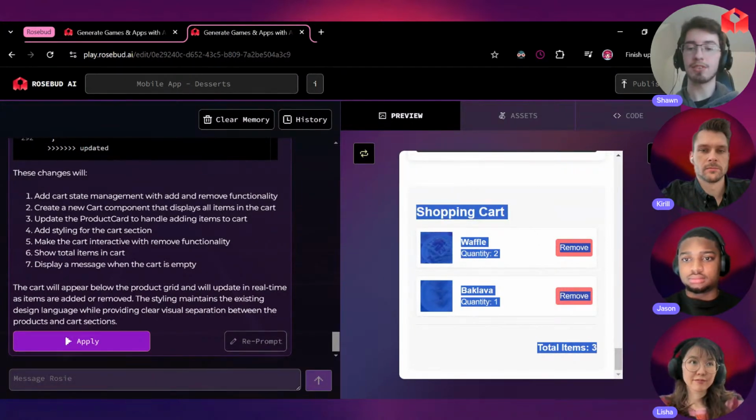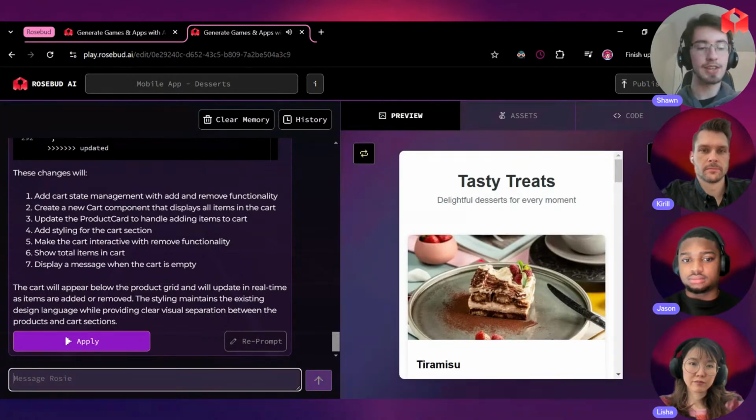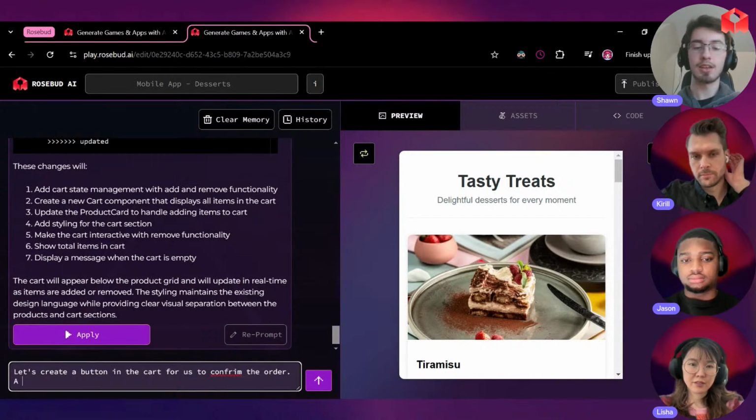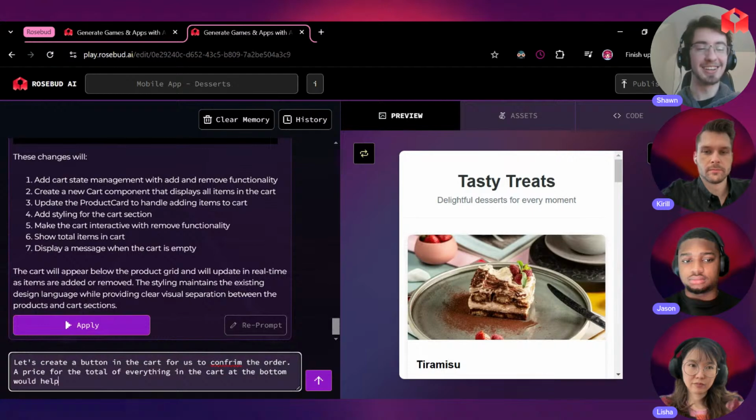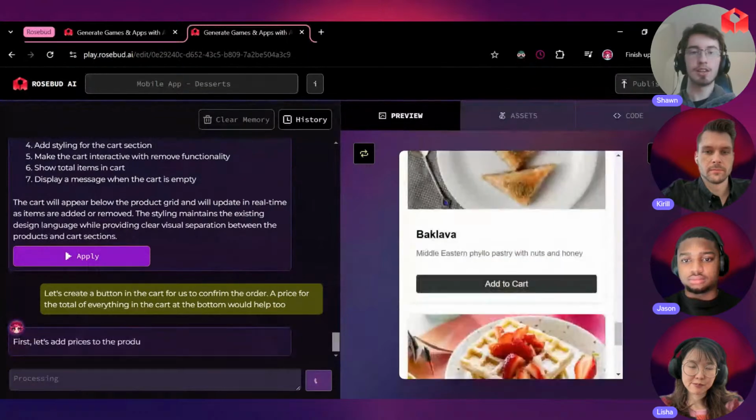Oh no, everything's blue. It's weird. Okay, so I'll say let's create a button in the cart for us to confirm the order. Now, we also want a price for the total of everything in the cart at the bottom. Would help. So, yep, that'll be finishing things up.